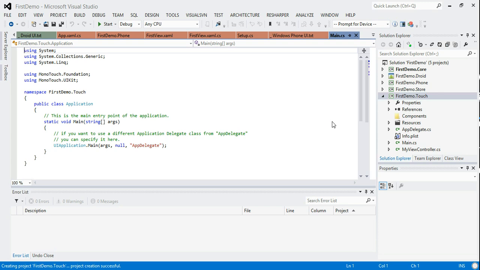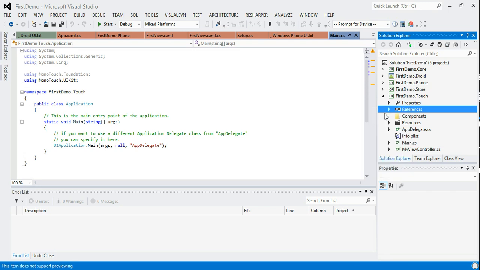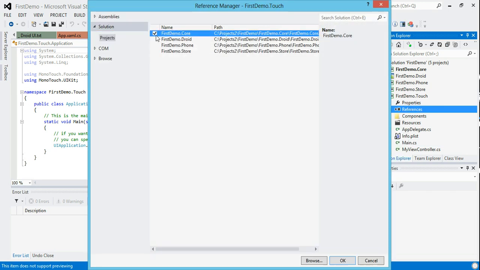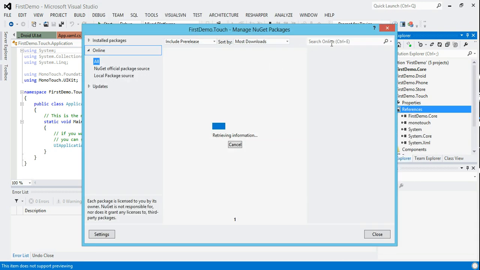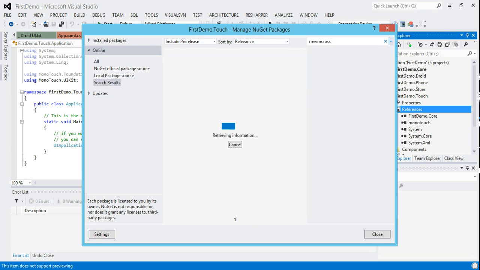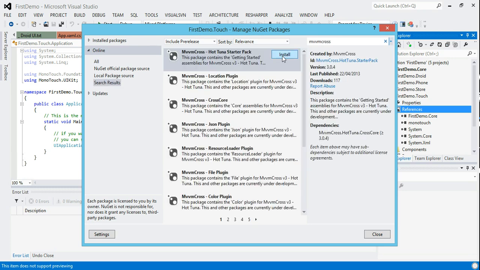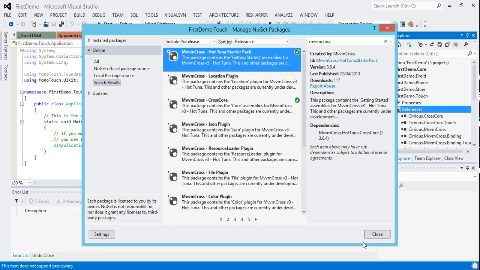Right, so what we should now have is this default template here. What we'd like to do is add a reference, just as we've done before, to the core project. Then we'd like to manage NuGet packages and add a reference, just as before, to MvvmCross. And again, just as before, we'll choose this hot tuner starts back. And it goes off and it downloads things.